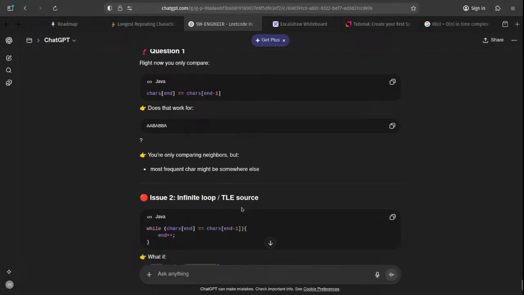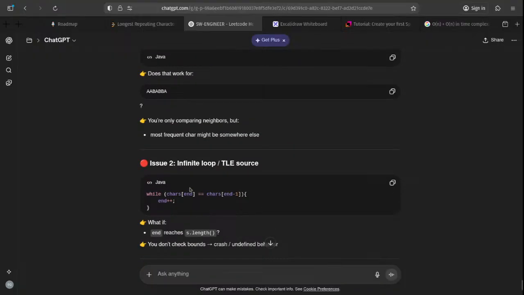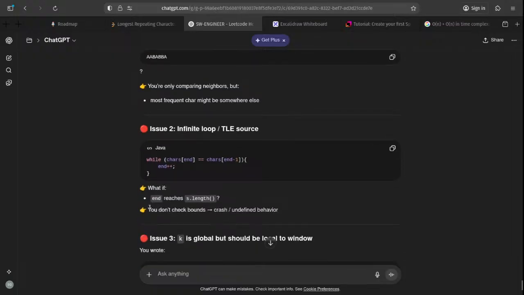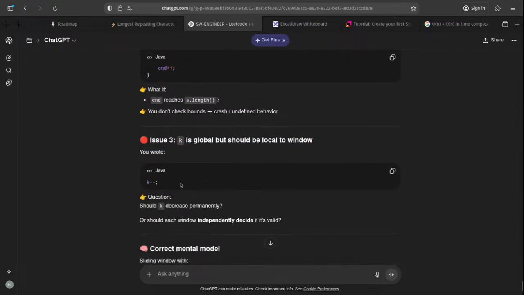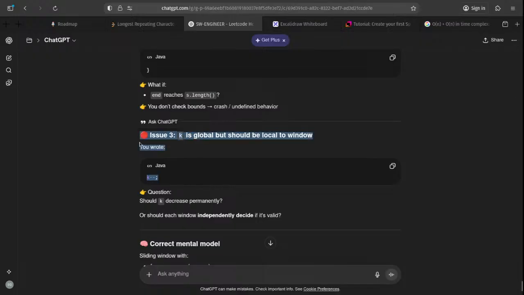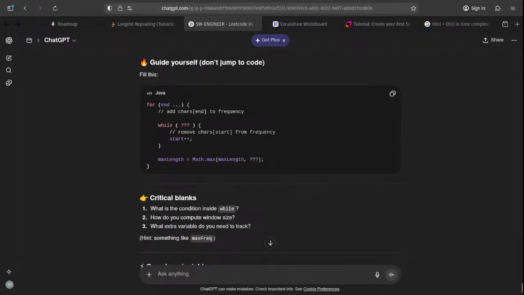You are only comparing neighbors, but the most frequent character might be somewhere else. The key should be local to the window. Yeah, I get your approach, but why is mine incorrect? That's my question.